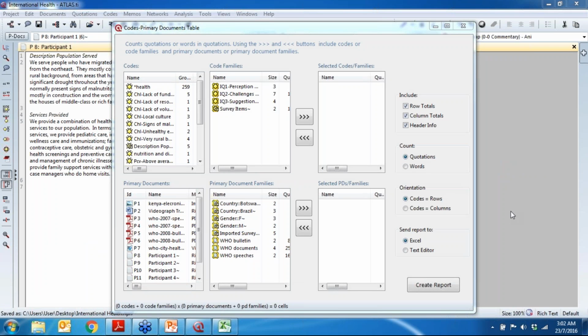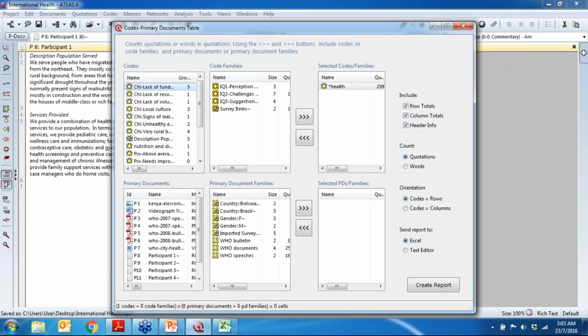Now this window, you need to identify the axis X and Y. So for example, in this case, I want it to be health. You can add all codes or only specific ones. Alright, here it is. I want to find the occurrence of the word health in the documents of participants 1 under 5. In this case, I have the option to choose two identifiers. Number one is quotation. What is it that you want to fill in the blank as a cell value? If you check mark on quotation, it will mean you want to see how many quotations are there for the code name of health within this family of participants 1 under 5.